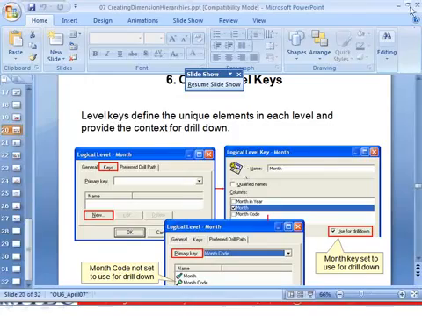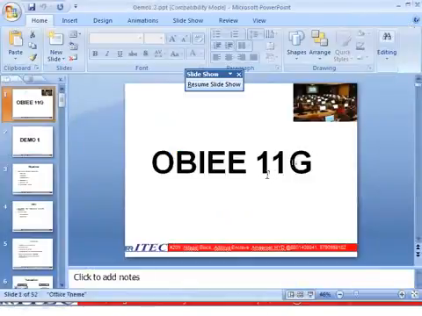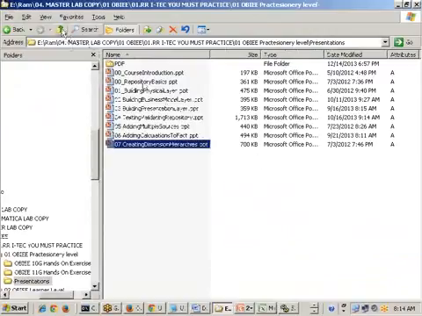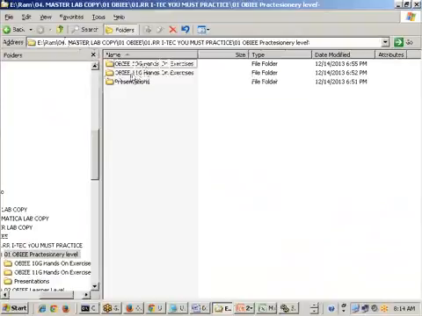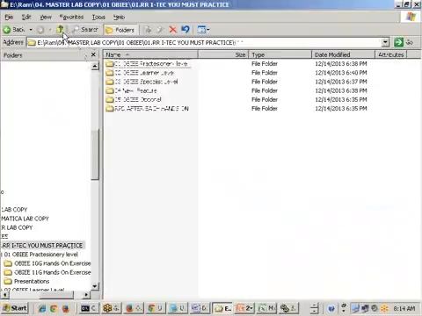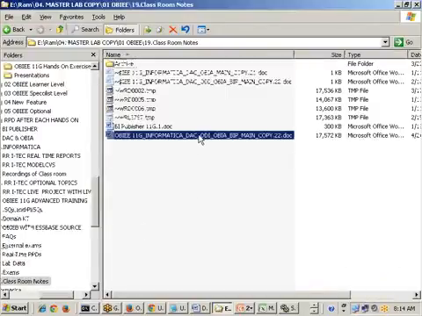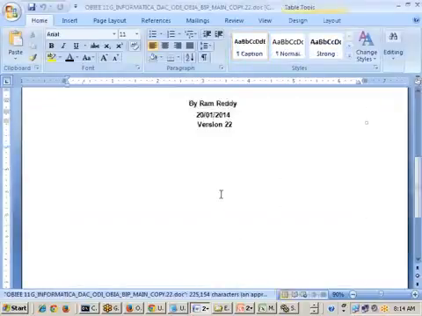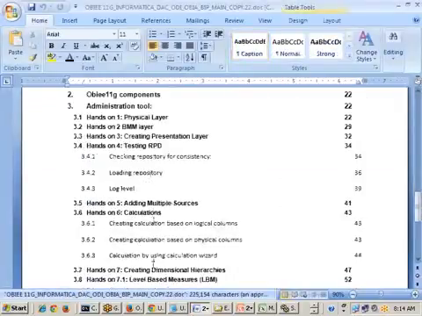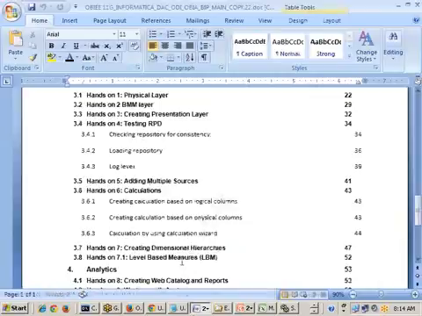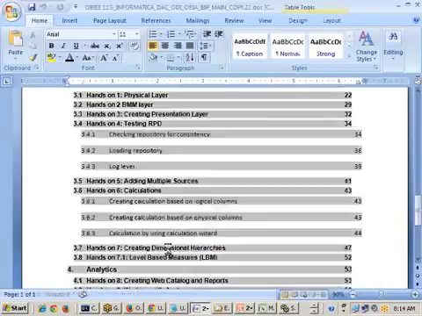Once this is completed, we have the hands-ons also. Here are the OBIEE 10G hands-ons and OBIEE 11G hands-ons. For the OBIEE 11G hands-ons, I am giving one big set of notes. This is the 22nd version of the notes. If you open these notes and want to go to dimensional hierarchies, let us say dimensional hierarchies are available here.